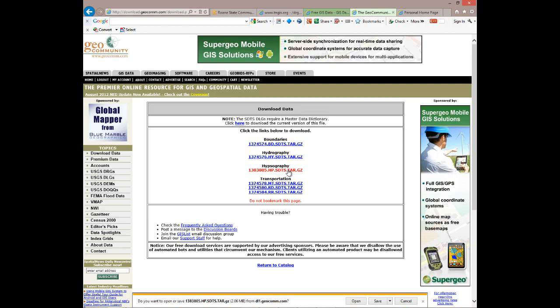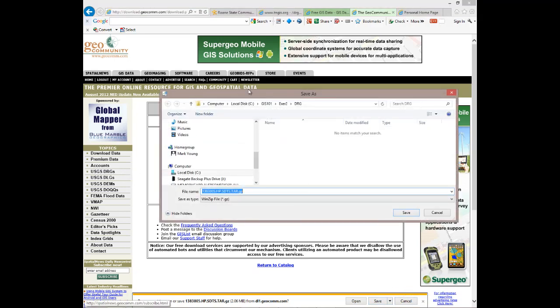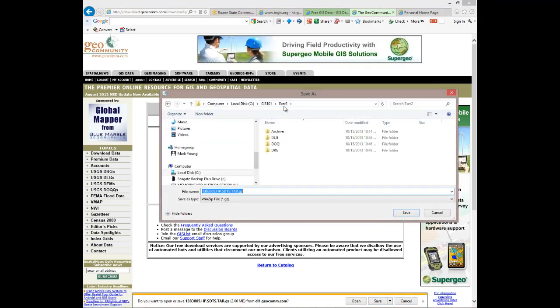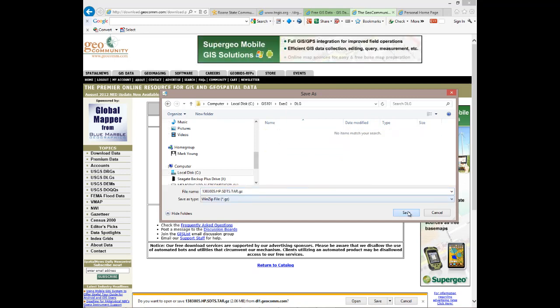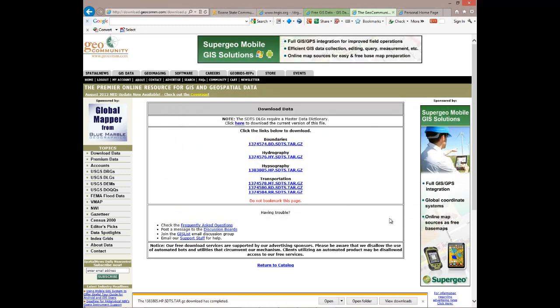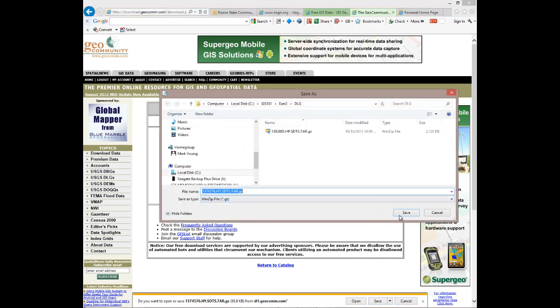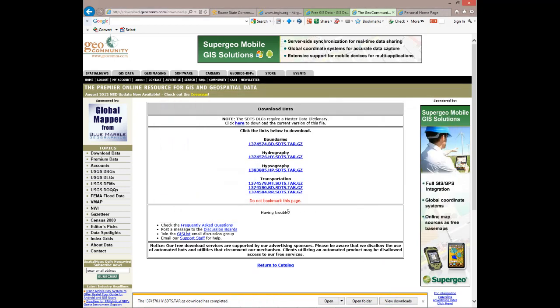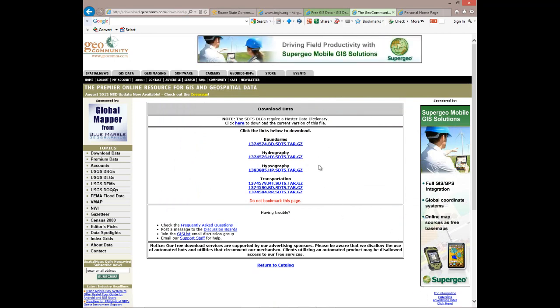We'll get the hypsography. If I click on that, it prompts me down here, do I want to save it? And I'm going to say yes, and we'll save as. And I'm going to go back to the EXER2 and go into the DLG folder I created. I'm just going to save it in there. And again, it's pretty fast. So then we'll get the hydrography next and save that. And notice I'm clicking Save As because I want to make sure it's going to the folder that I want it to go in. And just that fast, we have it downloaded.